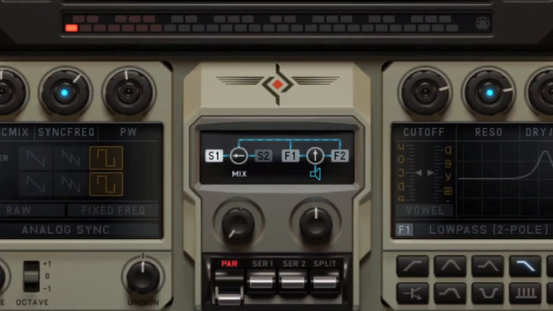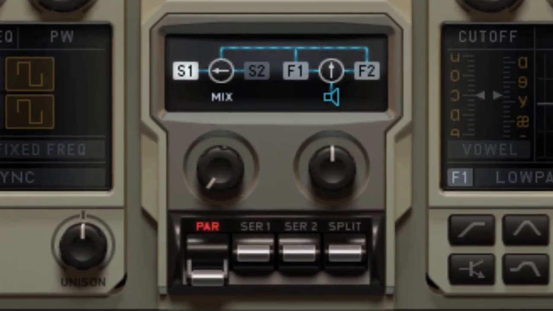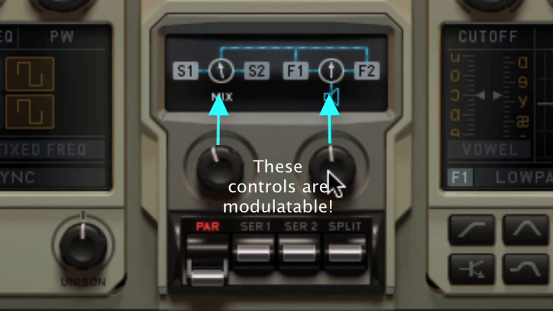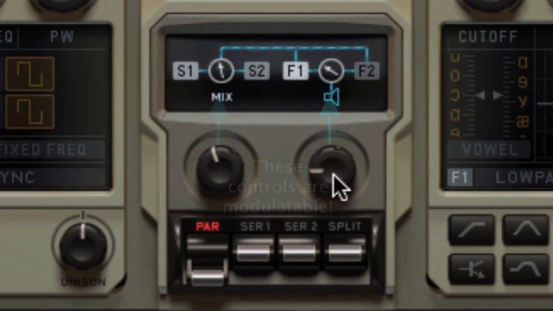Now, as far as the signal path goes, the two oscillator sections go into filters, and the filter pathways are chosen by these buttons here. Here we have a parallel setup. This control allows me to blend the signal strength of the two oscillator sections. That signal proceeds to both filters when we're in parallel mode here. You can control the balance of the signal output levels of the two filters with this control.